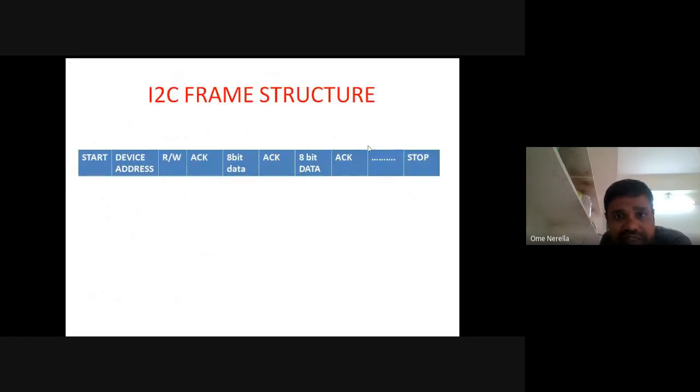Now, this is the frame structure. In order to send the data to the I2C based device, this is the format: start bit, device address, read, write, acknowledgement, data. Up to this, these three fields are done by Wire.beginTransmission with the device address. After that, how can we send the data to the I2C based device? Means Wire.write only.